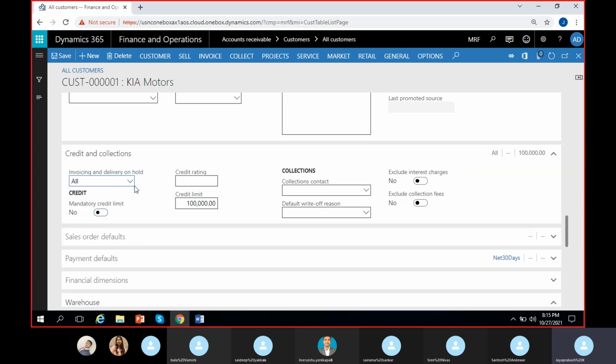So that's how you can keep either hold for all transactions or no. By default it will show no, means not on hold, or the customer is open for transactions, either for invoices or for payment transactions. So this one is credit limit. As I told you, if you enable this, credit limit will be checked for invoices that you are going to book or sales orders that you are going to book for the customer.